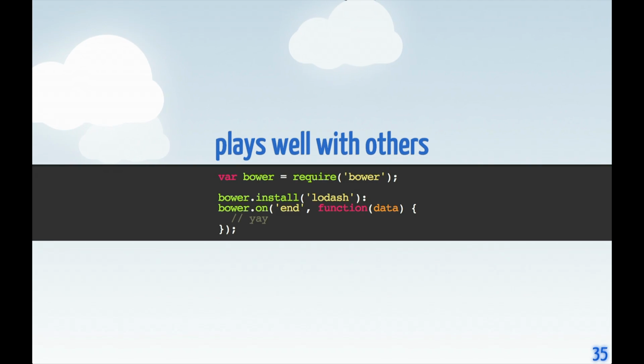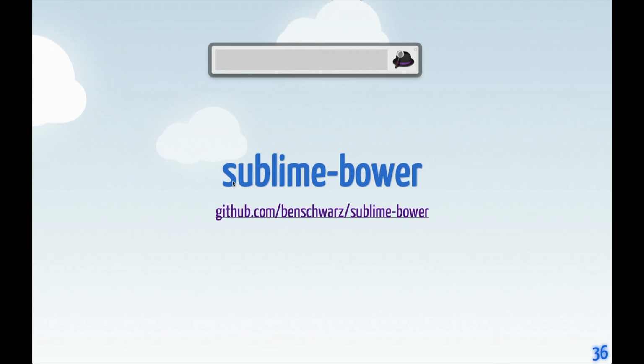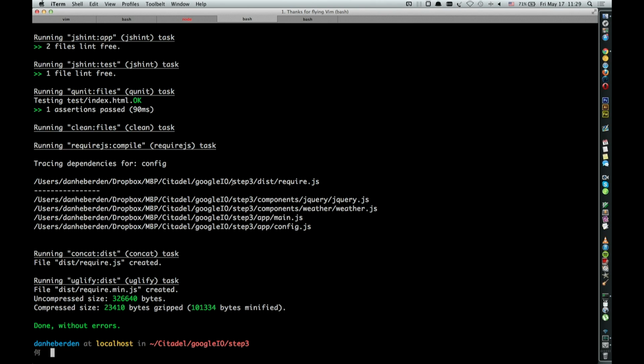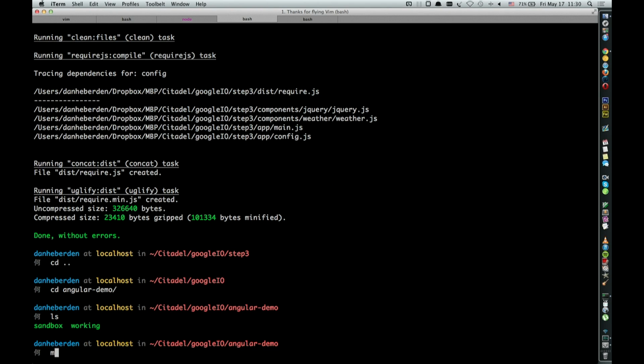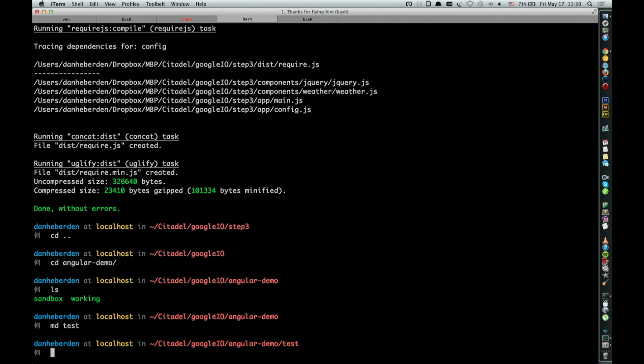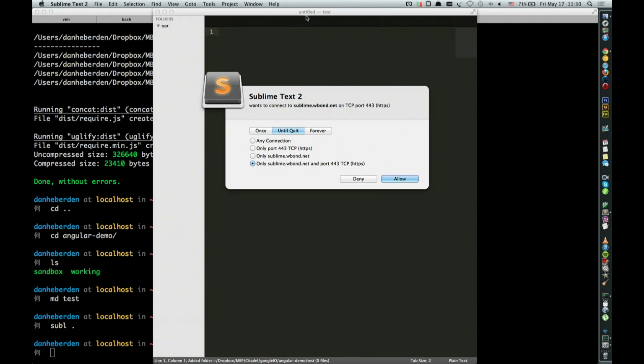Another thing that is really nice and available for you is a plugin that Ben Schwartz made for Sublime Text. I'm not a Sublime Text user, so I might bumble around this a little bit, but I wanted to show you what this could look like. All right, so here's a typical Sublime project.